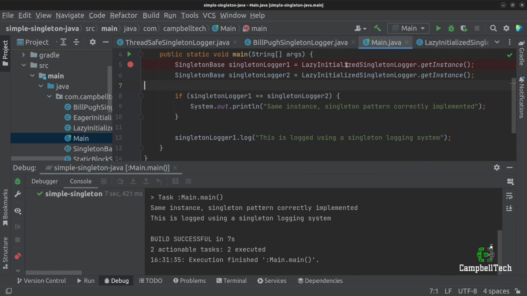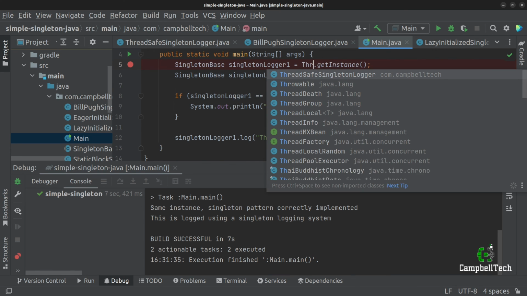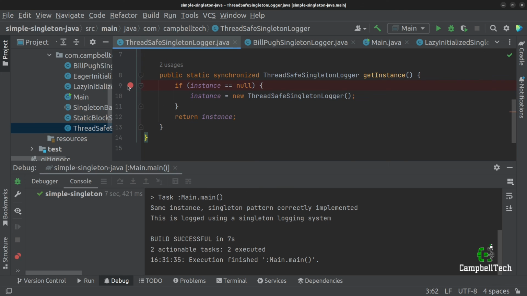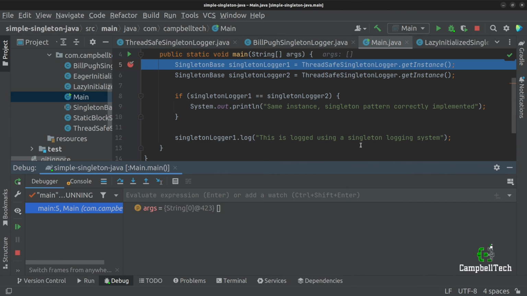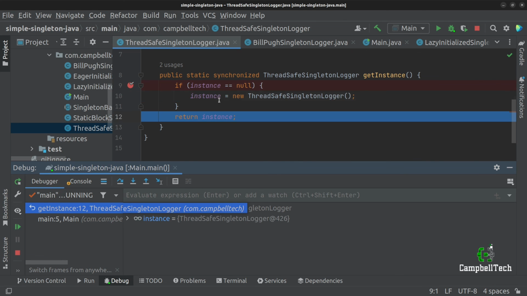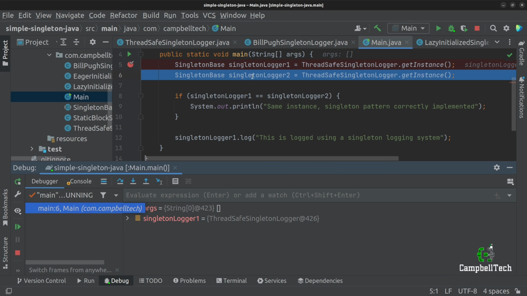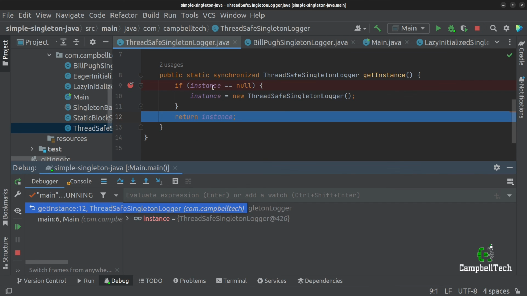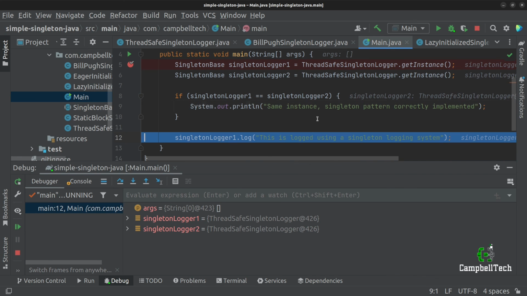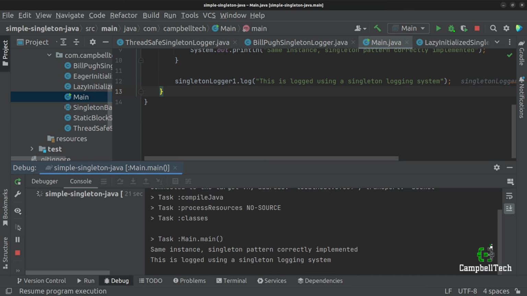Okay, so the next one we can check, which will be similar to the lazy initialize Singleton, is the ThreadSafeSingletonLogger. Okay, and then I've already got a breakpoint there. Then we can check the instance is null. It gets instantiated. For singletonLogger2, it's already instantiated, and we simply return the instance. The same instance, Singleton pattern is correctly implemented, and we log a message.